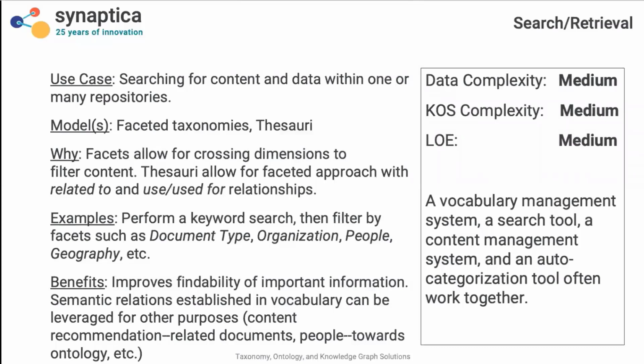The benefits include improving the findability of information and leveraging semantic relationships for tasks like content recommendation, related documents or people in the organization, or working towards more complex ontologies to surface content. In this scenario, a search tool is typically the front-end search within a content management system, with a vocabulary management system providing controlled terms on the back end for tagging, using search facets and then injecting metadata into the search index. Optionally, automatic categorization tools can also be thrown in the mix to classify content before it's searched and apply those tags.